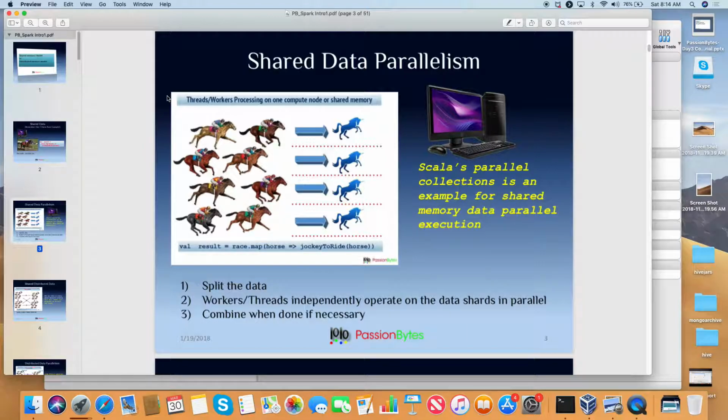Now the most important thing here, you have split the data. Your data is divided into many horses. Each horse is running on a thread. Workers or threads independently operate on the data which is parallelly divided. What does that mean? If suppose I have got 12 horses, if I have got 4 threads, 3 horses each will be on each thread, right? They are all working independently. And finally, out of the 4 threads, somebody is going to gather the result and tell that first prize is this, second prize is this, third prize is this.